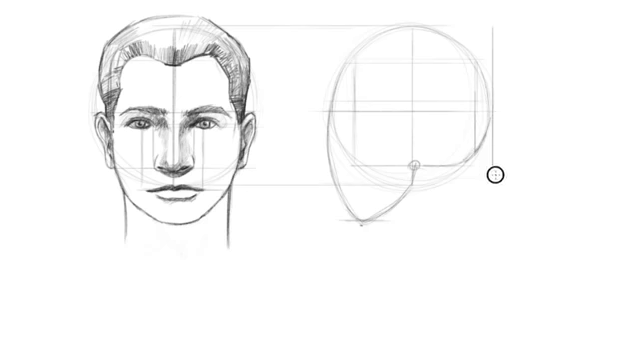Alright, next we need to determine where the eyes will be located, and again, it's going to be right in the middle of the length from the top of the head to the bottom of the chin. And again, that eye line is going to be right underneath the brow line.